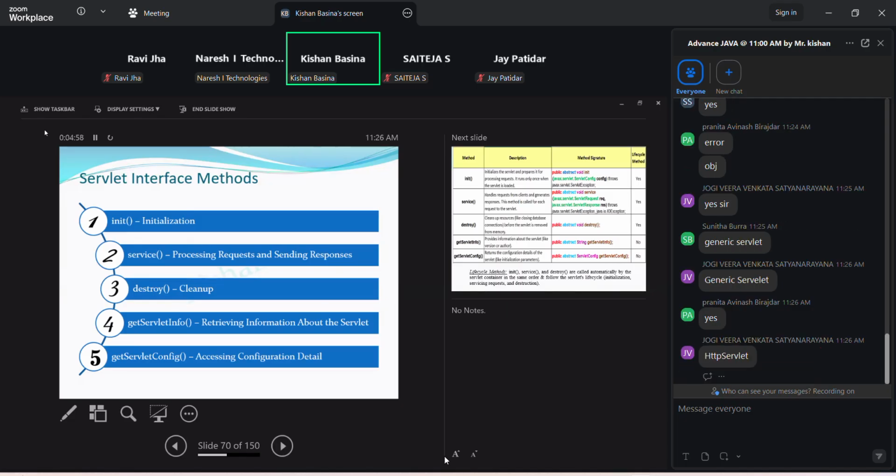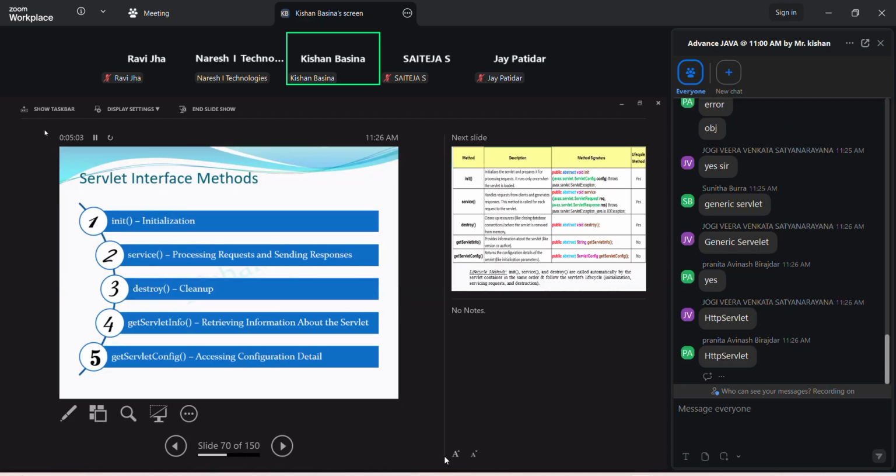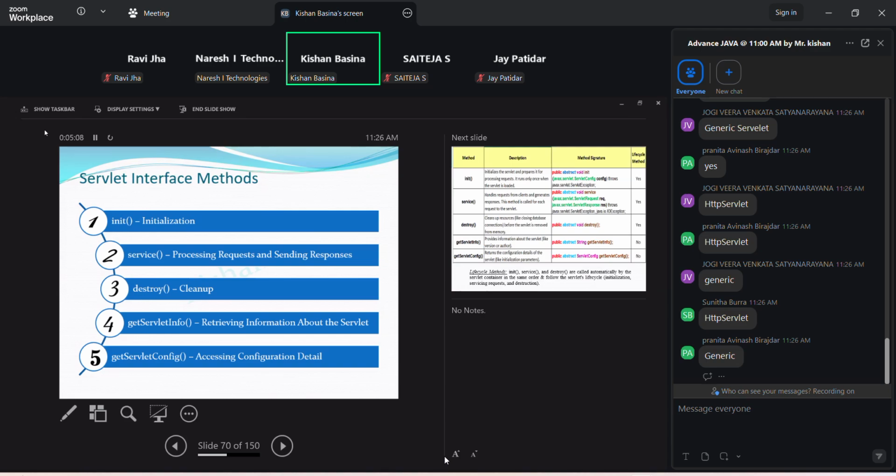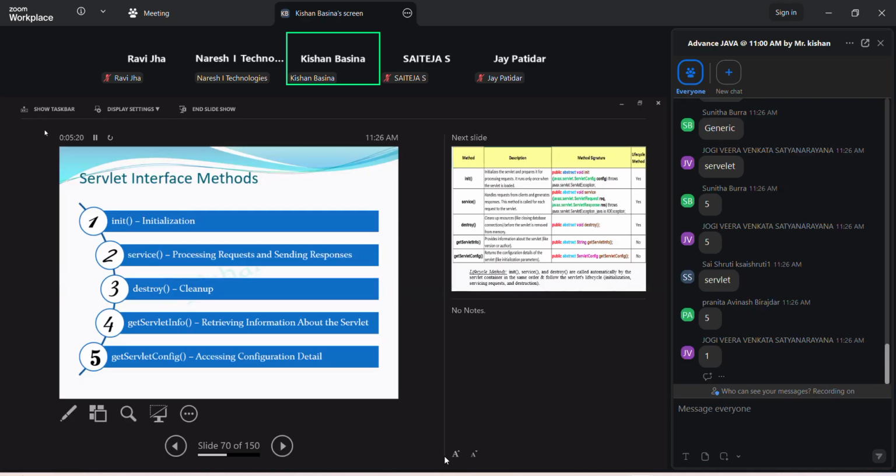What is the class name? HttpServlet. It's a class. What is its parent? GenericServlet. In servlet, how many abstract methods are there? 5 abstract methods are there. In GenericServlet, how many abstract methods are there? 1. What is that? Service method.